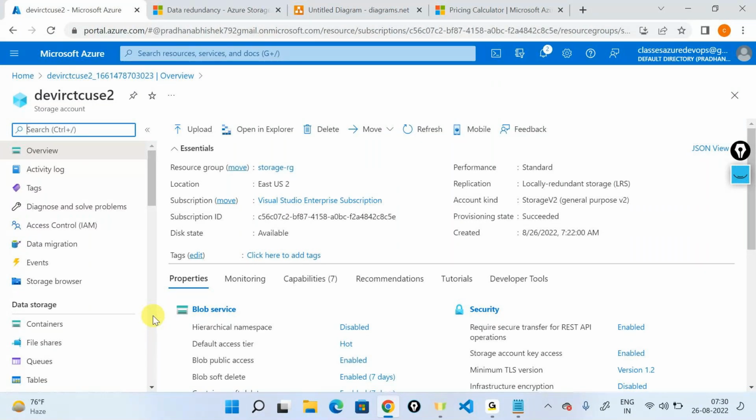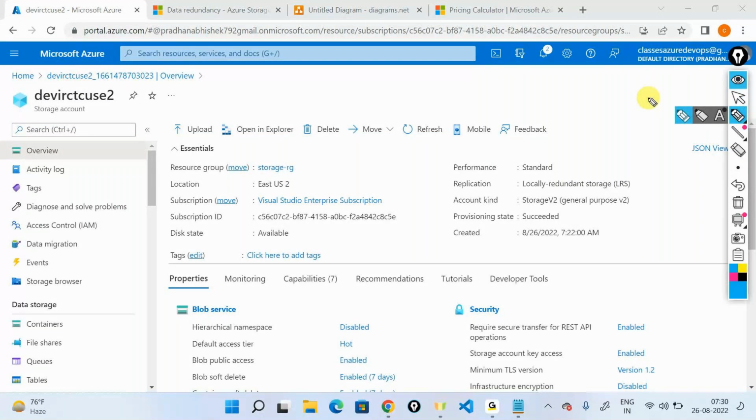All right, so I created this storage account, and now I'm inside it. In the left-hand corner, the very first blade is the overview blade. It tells me which resource group my storage account is sitting under, the location, the subscription, the subscription ID, the status, and the disk state. The disk state is available, the storage account is ready, so you can start writing data. Then you have the performance, which is standard, and the replication, which is LRS, local redundant storage.